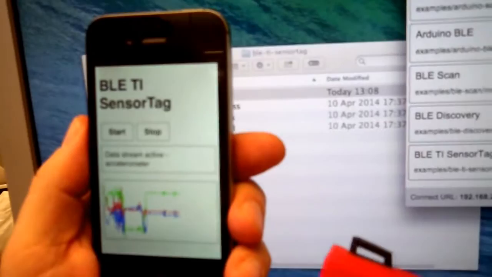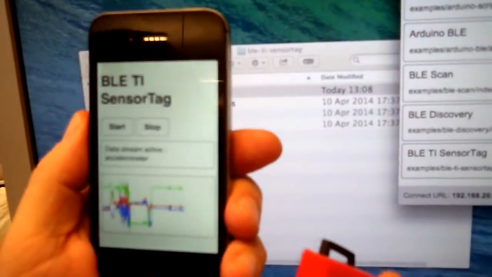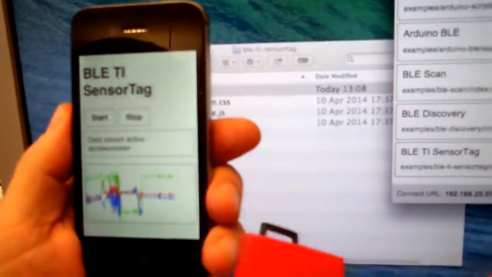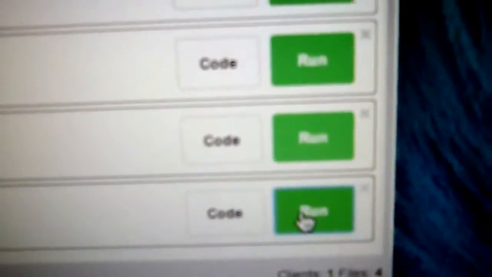And if you want to change the way the app behaves, well, it's all written in JavaScript. So we go in, press the code button, and you can change any aspect of it.